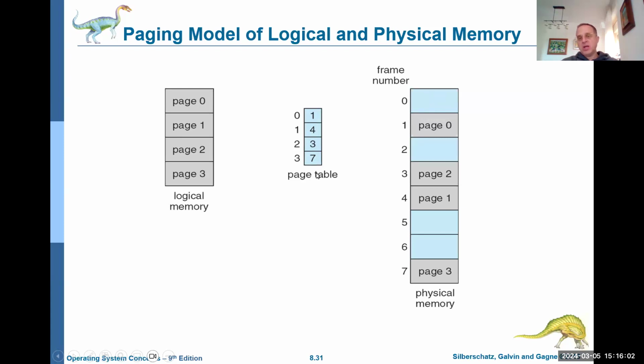Now, there's not just one page table, there's one page table for every program, because page 0 of this program is located here in line 1, but page 0 of some other program is located somewhere else. So I've got to have a page table for every program. That's a key point which is not emphasized enough in the slides.